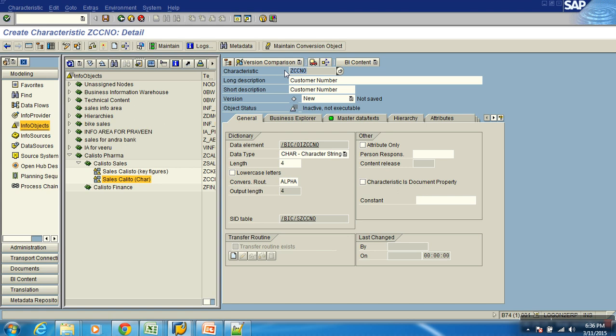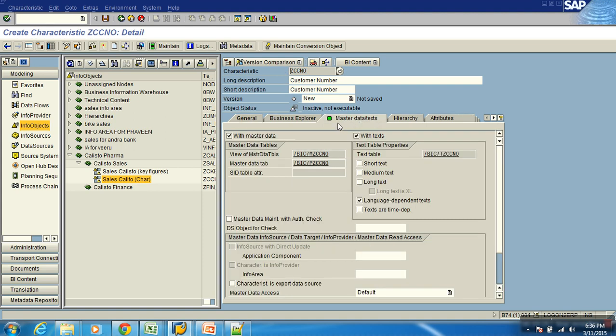Done. Next, what I want to do is, say this is a characteristic info object, right? Every characteristic info object can have three types of master data. Every characteristic can have its own attribute table, text table, and hierarchy table. Now this is where you indicate whether you want it or not. So go to the master data/text tab, and the checkbox here with master data, enabling this checkbox indicates that you would like to maintain an attribute table for customer number.